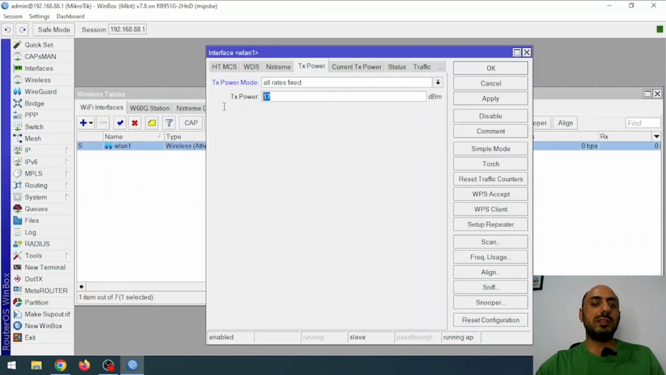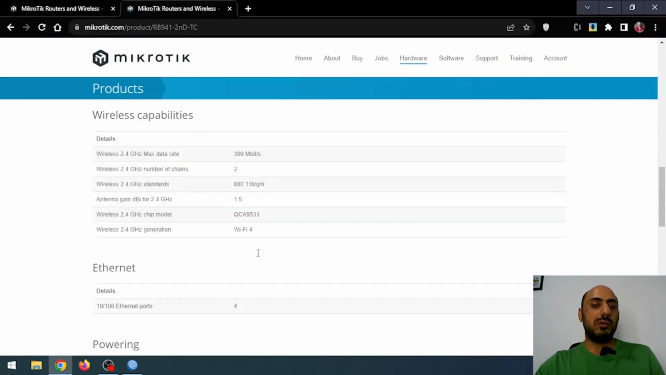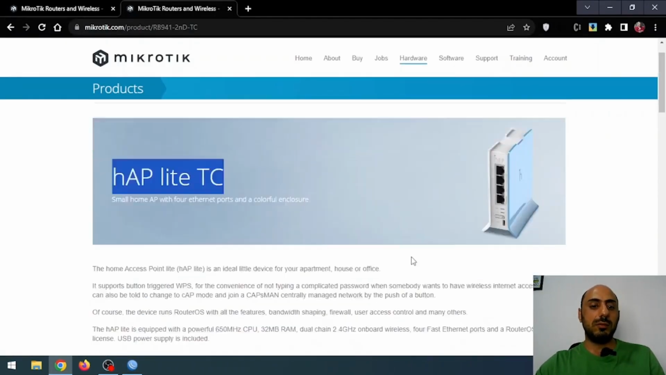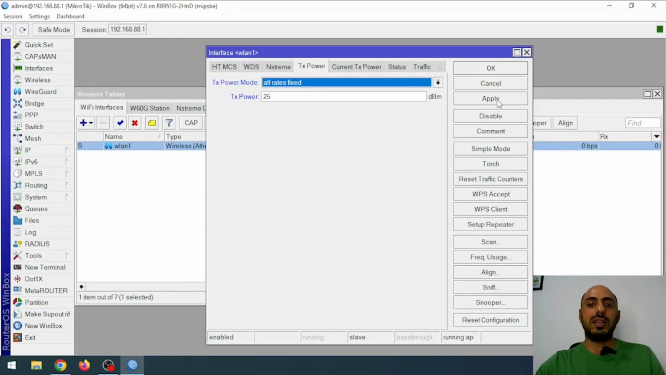So here I can enter 30, but we should be careful never to use the maximum because it can cause the wireless network card to overheat and gradually fail. So here I use a maximum of 25. If you have another MikroTik device like HAP Lite, check its specifications. For example, 22 dBm is the maximum power of this other device, so a number like 17 or 18 can be a good number. Anyway, when I hit apply here, the wireless power will increase.